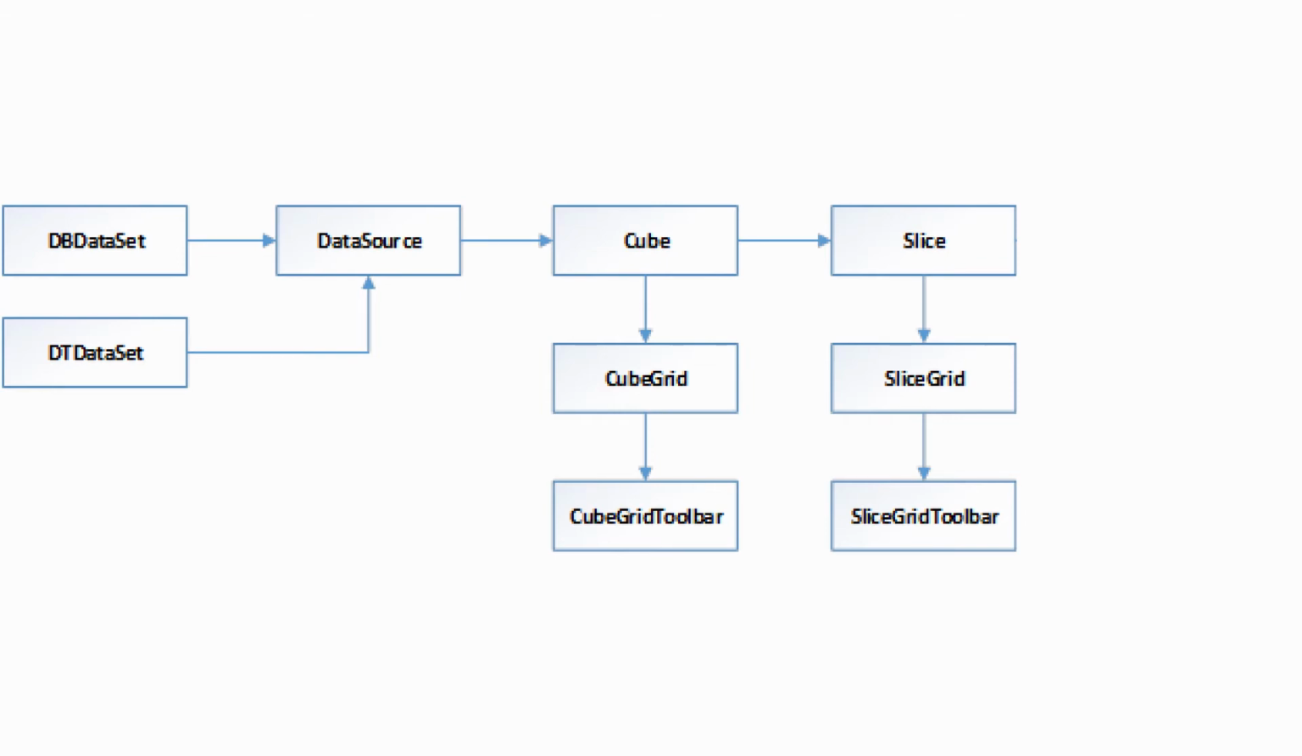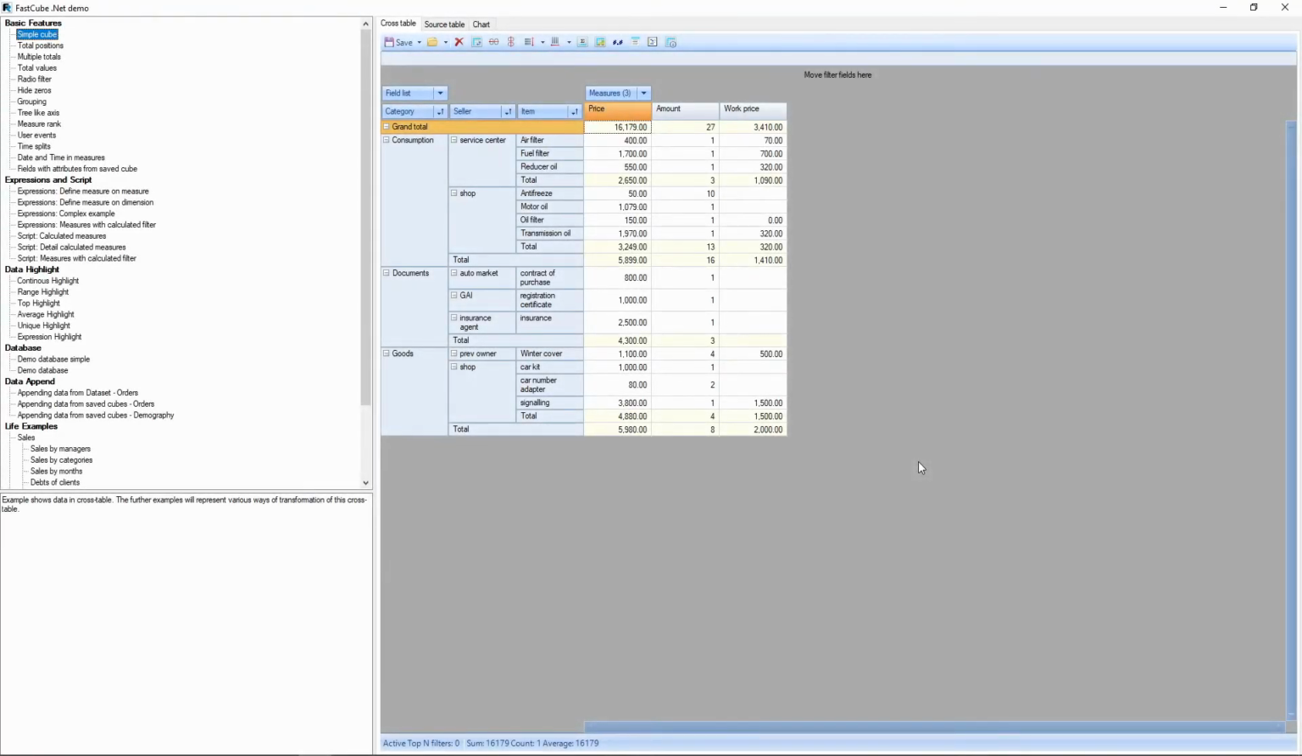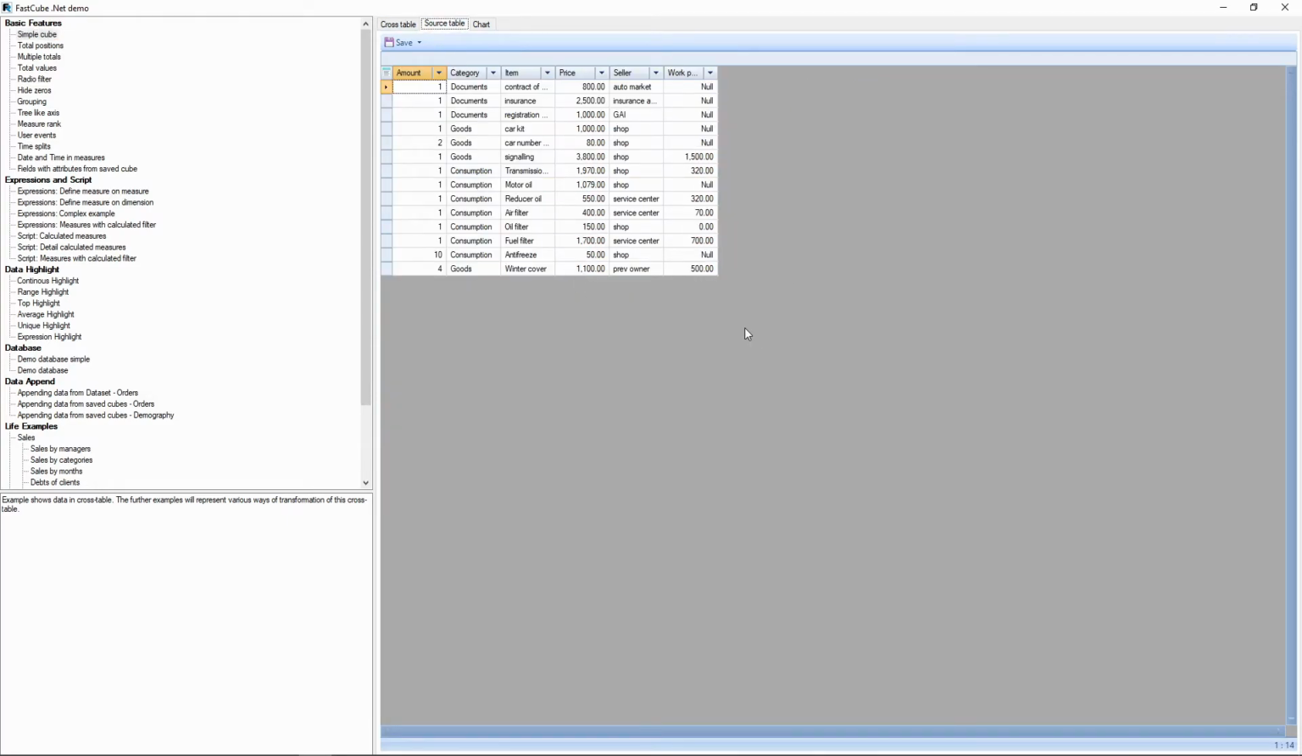And the last thing to show is the chart. To better demonstrate it, let's look at the demo application. It's a realization of the typical FastCube application. And as you can see, there are three tabs: cross table, slice, source table, cube, and the chart.